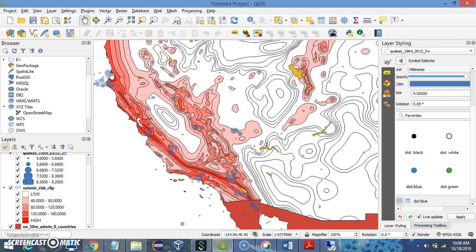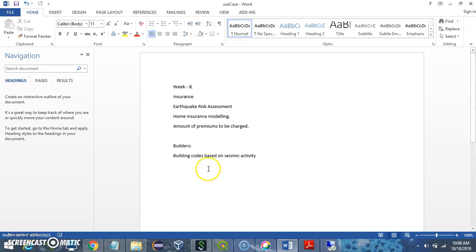And again, a similar kind of risk analysis to what we just did for the earthquake risk assessment can also be used by architects, that is builders or real estate companies, or even policy makers at the government level. So this analysis can be used by the builders or the government level employees to make policies on the building codes that need to be established for a certain area, as in building codes based on the seismic activity for certain areas.